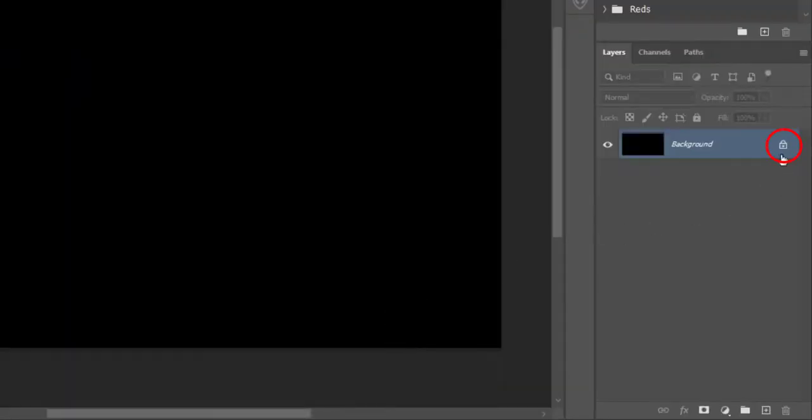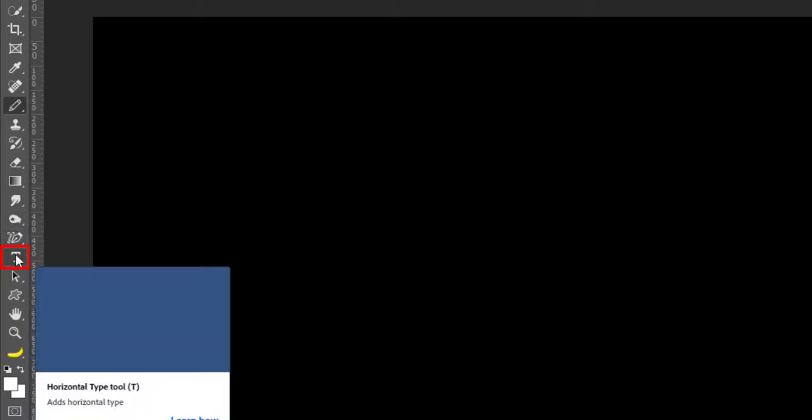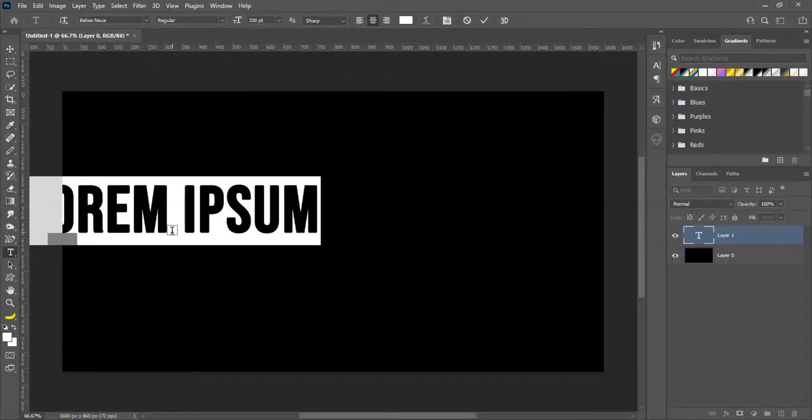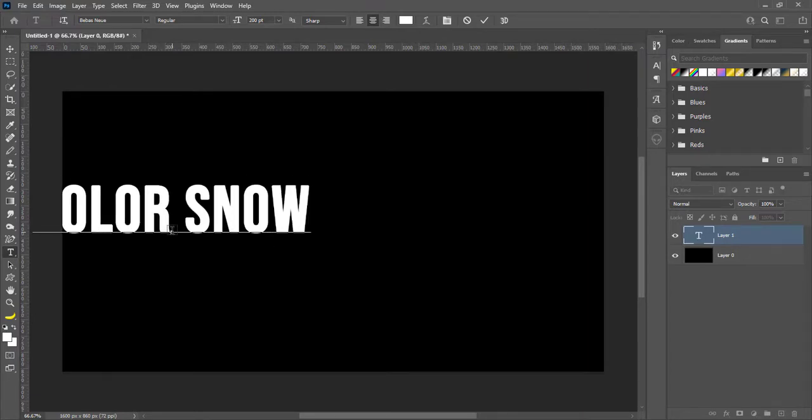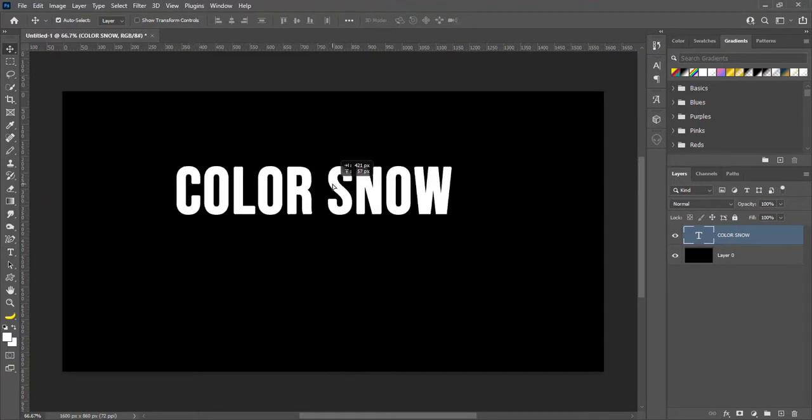Click on this lock icon to unlock layer. Pick text tool and choose any font you like. Write any text you like. Need to align text in center.